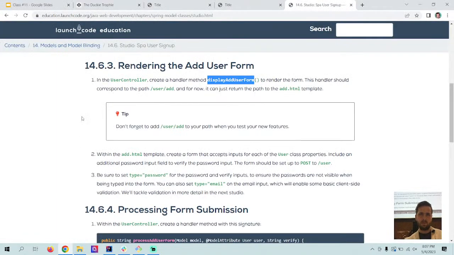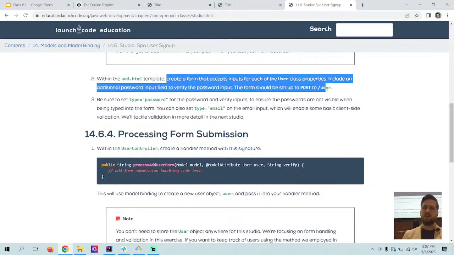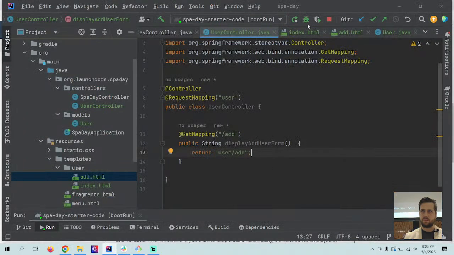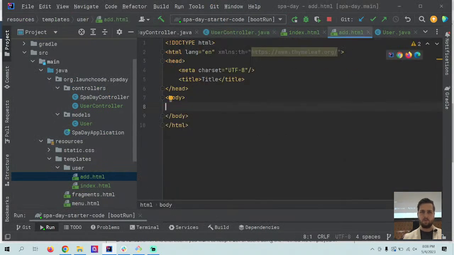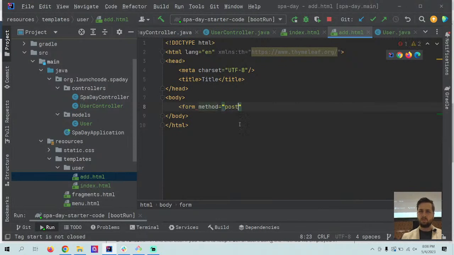Cool. Back to the directions. Let's see if I can keep things moving here. Within add, we're going to create a form that accepts inputs for each of the user class properties. Right, so that was username, email, and password. And I believe we also will need the verify. So let's see how fast we can write this form. So it's going to be form. No, it's going to be form, and then the method will be post.